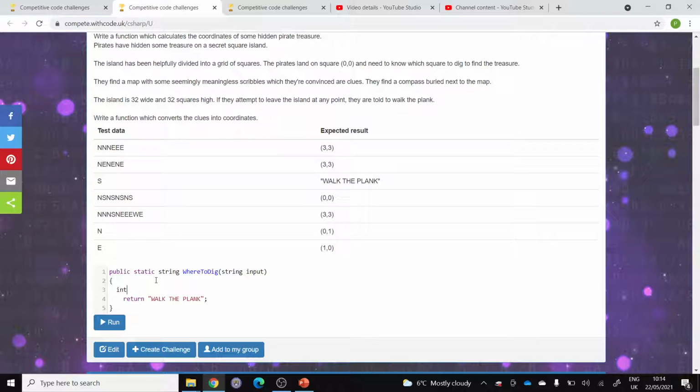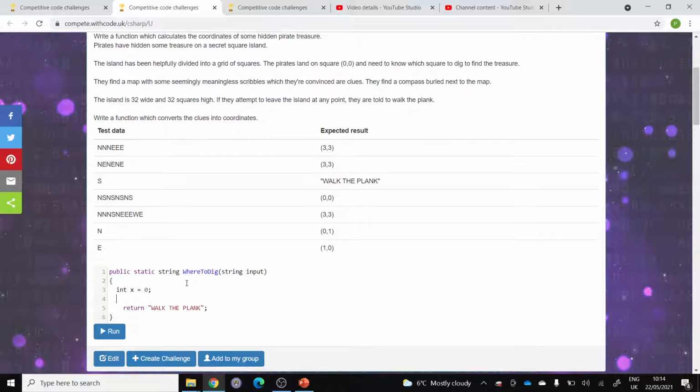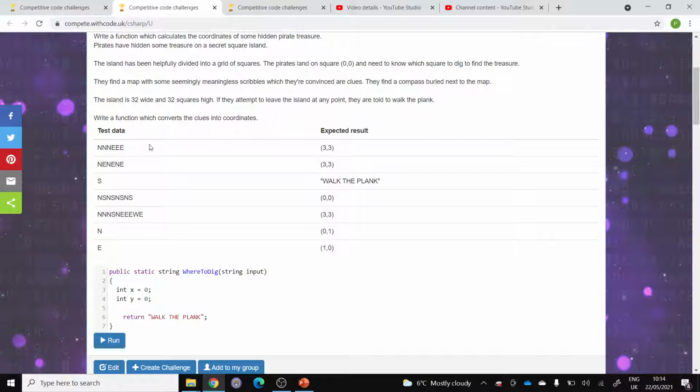We need to keep track of our coordinates, so let's make some x and y coordinates, both set to 0 to begin with. And it's only going to be 32 squares wide, so that means the maximum value should only ever be 31 at any point. Then our input string contains lots of characters, so we'll need to iterate through each of those characters in turn. So for i equals 0, i is going to be an index that keeps track of which particular character we're looking at the moment. So it should never be longer than the length of our input string.